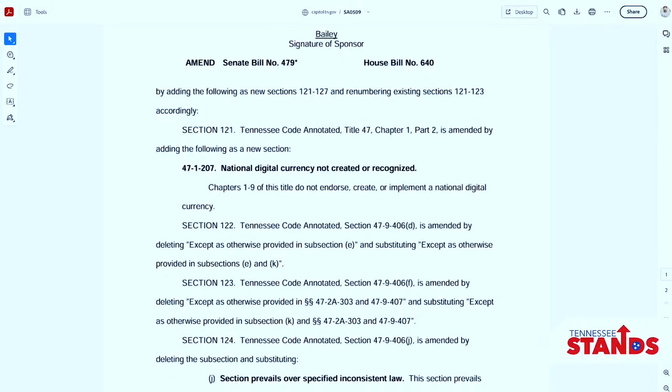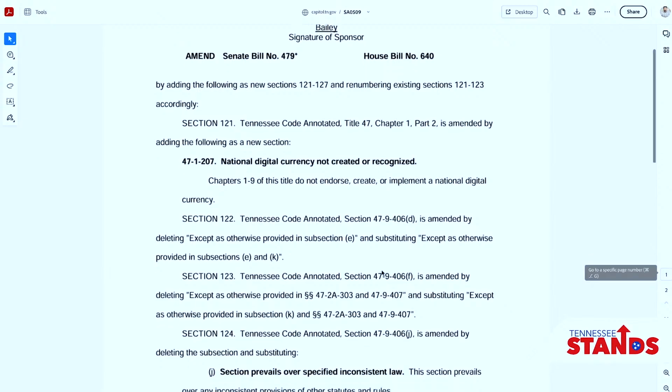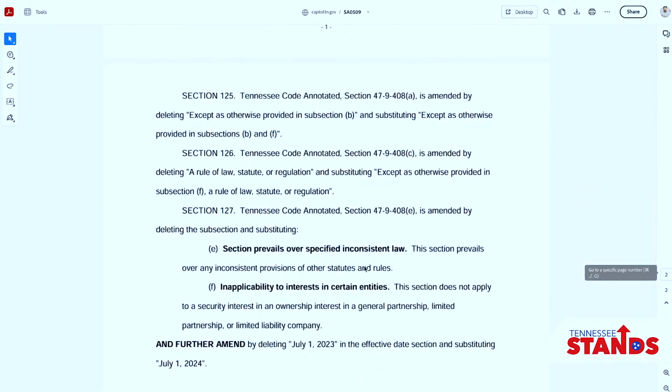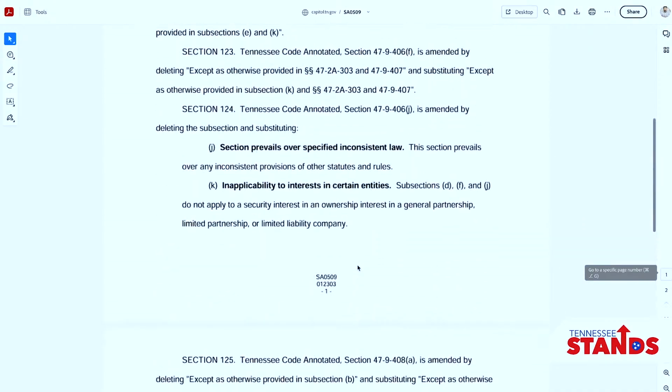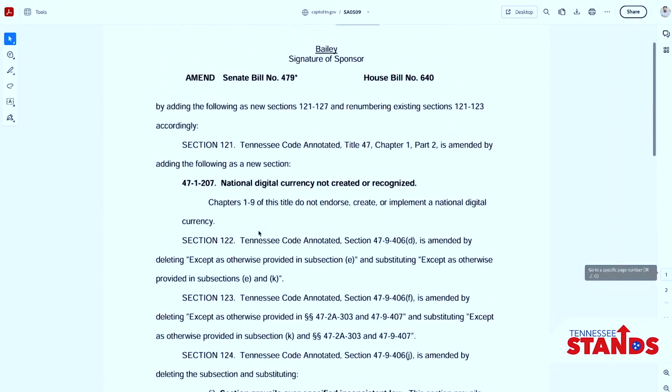So let's take a look at the amendment. There's a couple of other small things that they fixed in this amendment, not really worth mentioning right now. This is the amendment primarily, the language that he was referring to in his presentation. They've added a section to the bill which simply states, national digital currency not created or recognized. Chapters 1 through 9 of this title do not endorse, create, or implement a national digital currency.